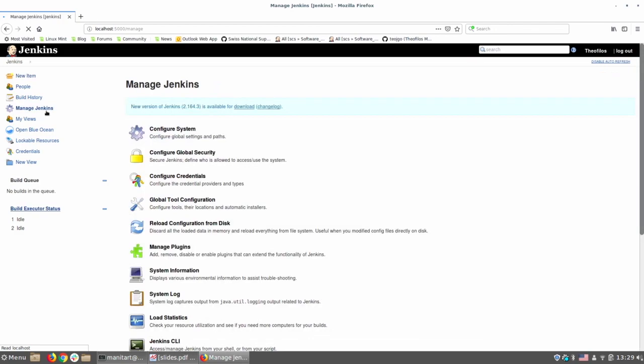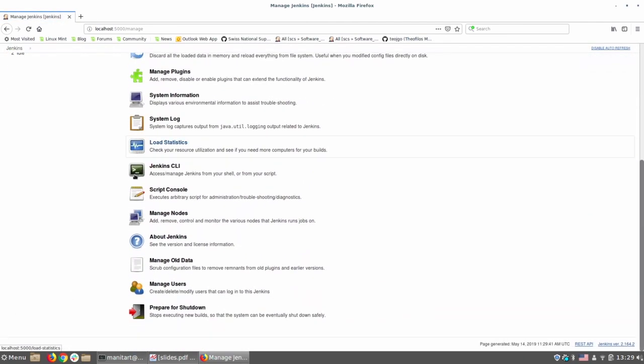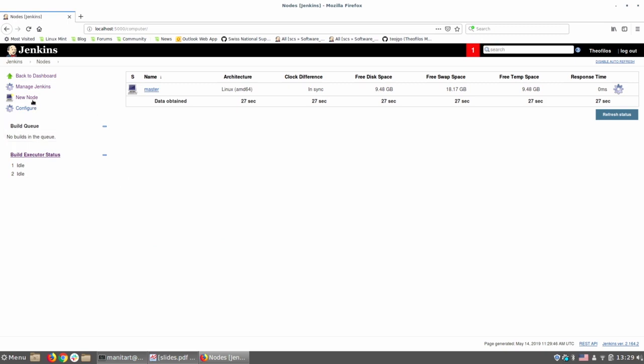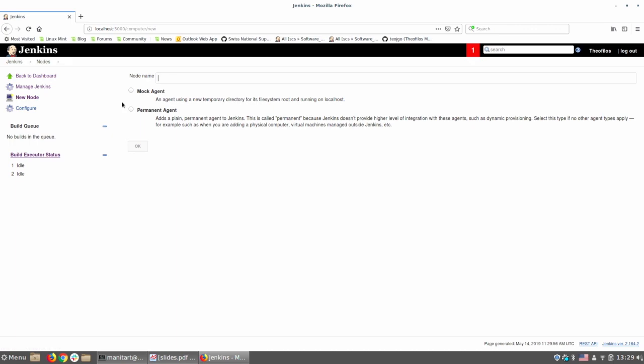I go to Manage Jenkins, Manage Nodes here, and I add a new node. You can see, right? Is it big enough? You go to New Node here, and you see that if I hadn't installed the mock agent, only this Permanent Agent would be available. But the Jenkins menu is extended when you start installing the plugins. So I select it and I say node 1.